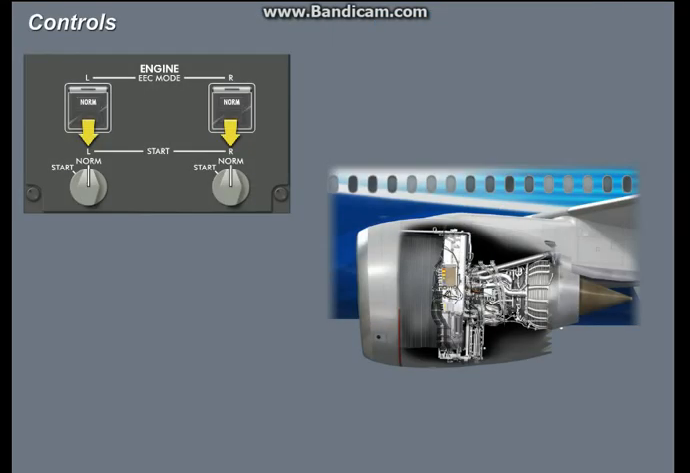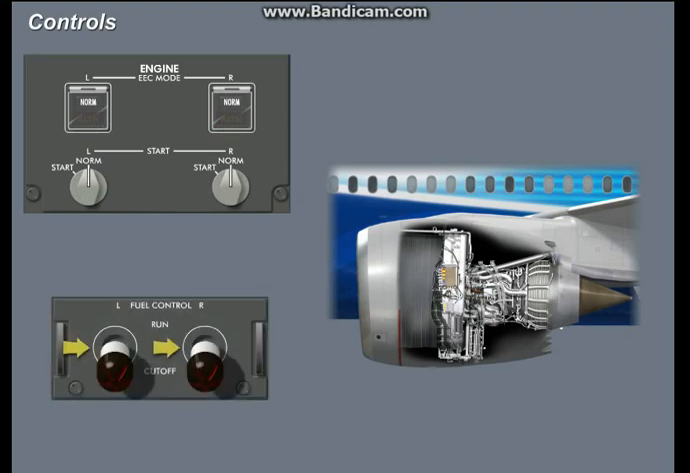The engine start selectors are on the overhead panel, and the fuel control switches are on the control stand. During pre-flight, you make sure the start selectors are in the normal position, and the fuel control switches are in the cutoff position. To start the engine, you turn the selector to start, then move the fuel control switch to run. Move the left start selector to start.